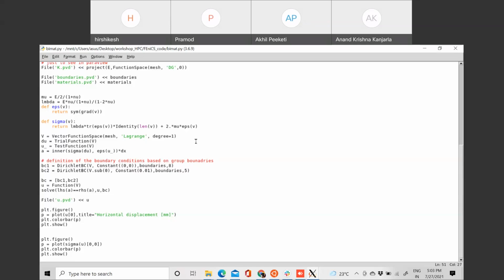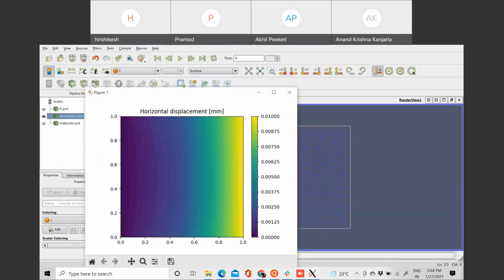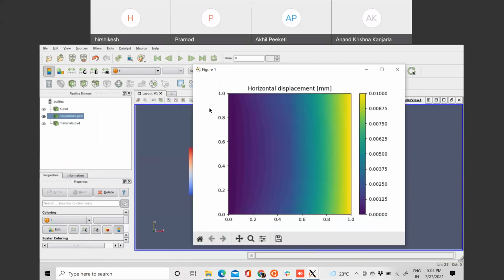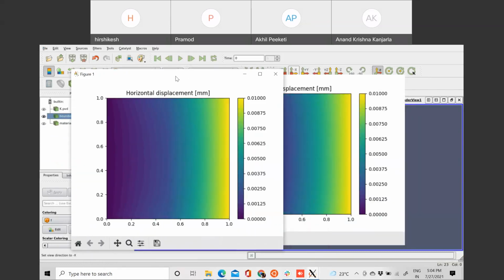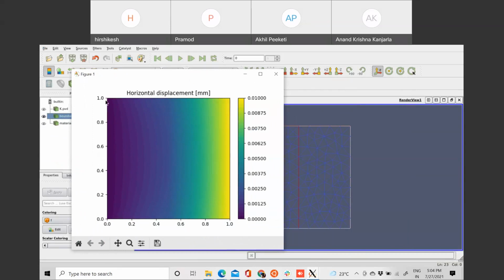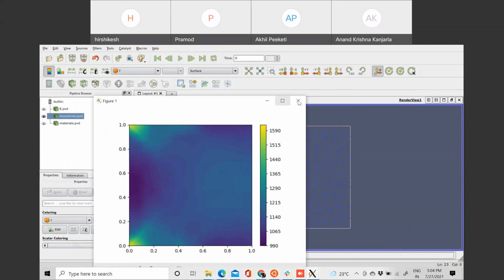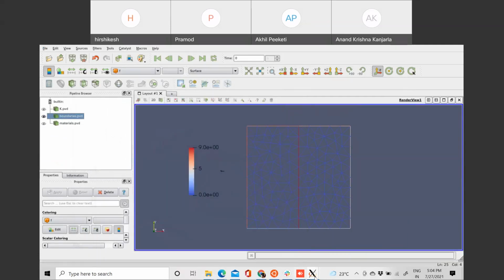So if you run this simulation, I'm not explaining everything in detail now, Pramod will explain. This is the result we will get. Horizontal displacement: as we have applied 0 UX on the left face, and on the right we have applied 0.01. So this is the way we can call. This is the stresses, I think. Yeah.